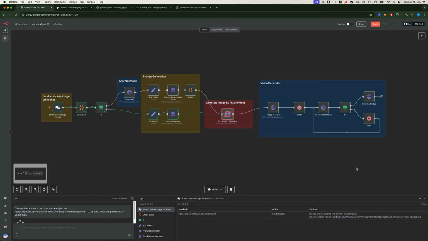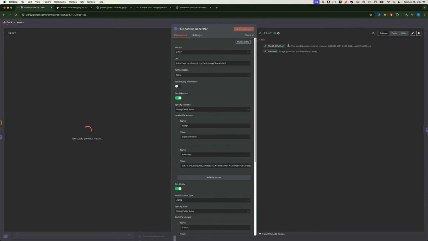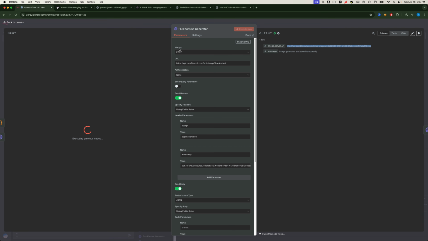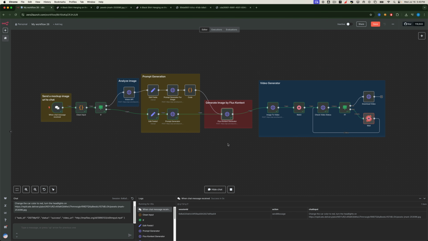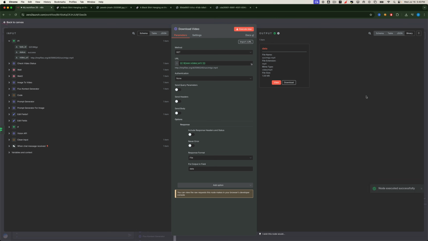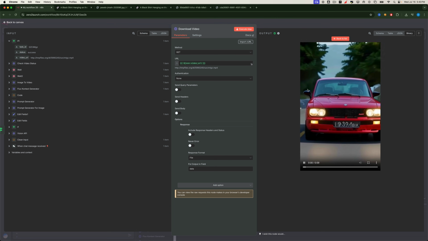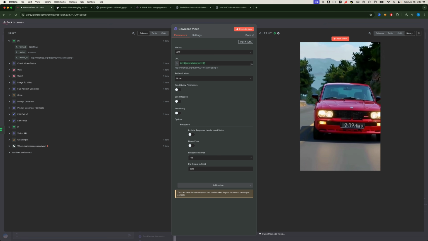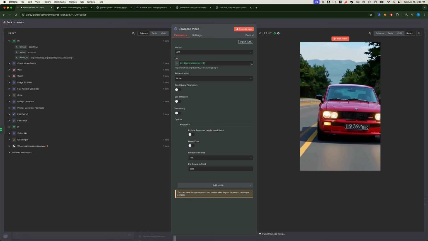So here's how it works. And it's actually very straightforward. Once we get the final image result, we send it directly to the video generation node. Alright, we've got a red car image from the Flux Kontext node. Now give it a moment. And here comes the final video of that car, moving, alive, and cinematic. Awesome video, right?